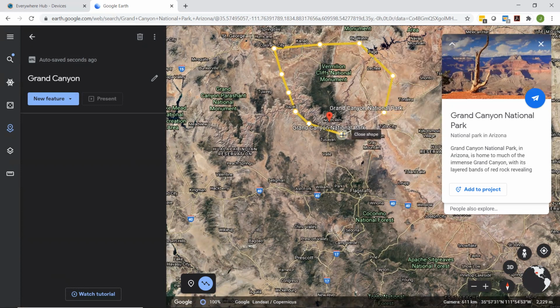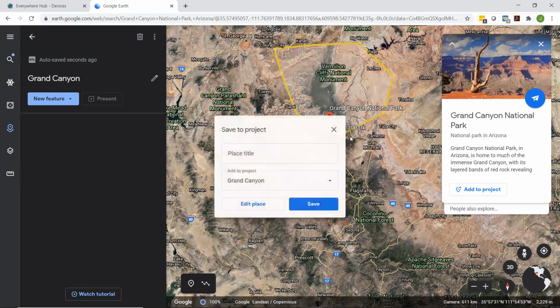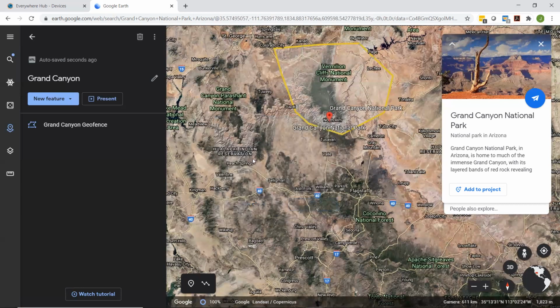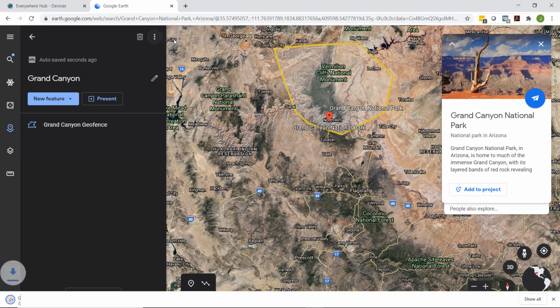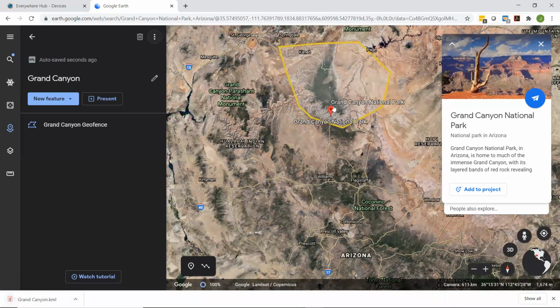So you can see that now when it highlights, it says close shape. And I'm going to call this the Grand Canyon geofence. I'm going to hit save. And now what you need to do is export this into a KML file to import back into the Everywhere hub. You're going to select the three dots button in the top right, export as KML file. You can see that it has now been downloaded to my computer.